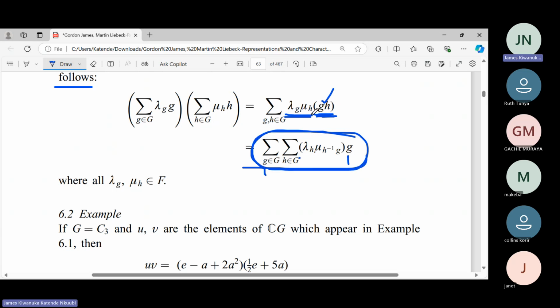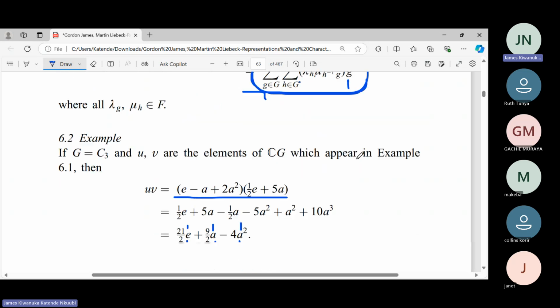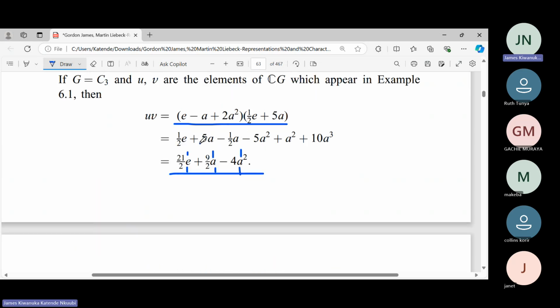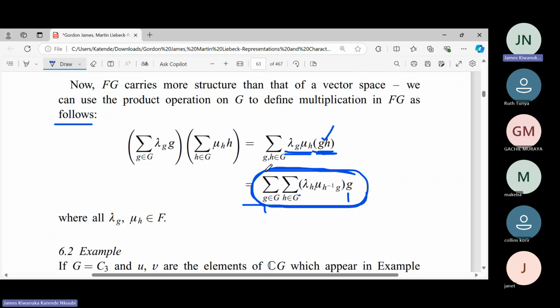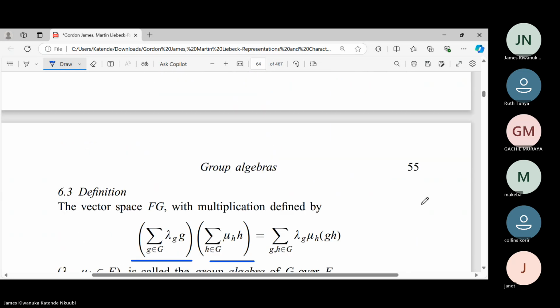If you follow this, there will be some repetitions. For example, here you have 5A and half A appearing, so you have to combine these. If you combine them, then you just have one term for A and one term for each of the other elements in the group. So this fancy notation is just to emphasize that eventually you end up with a sum of multiples of elements of the group with no repetitions.